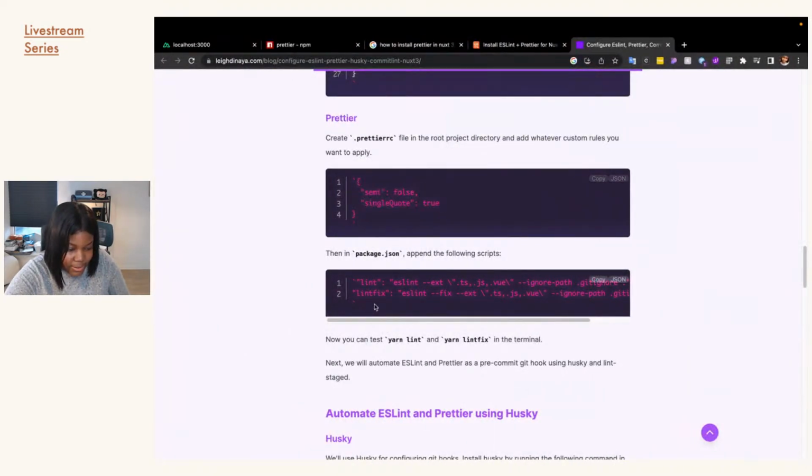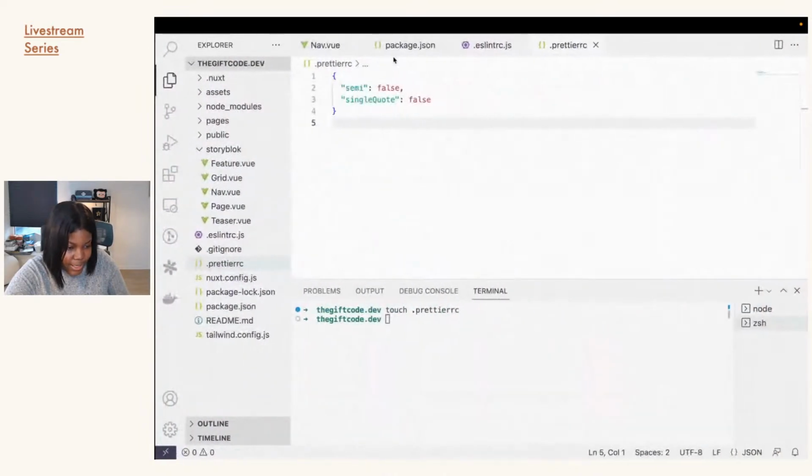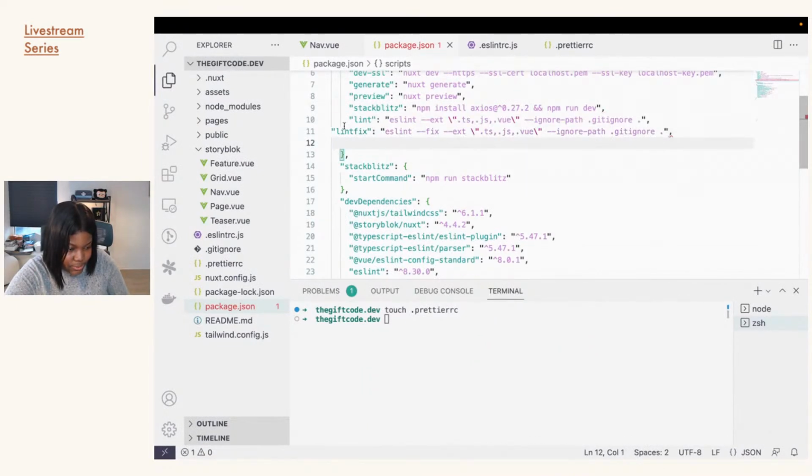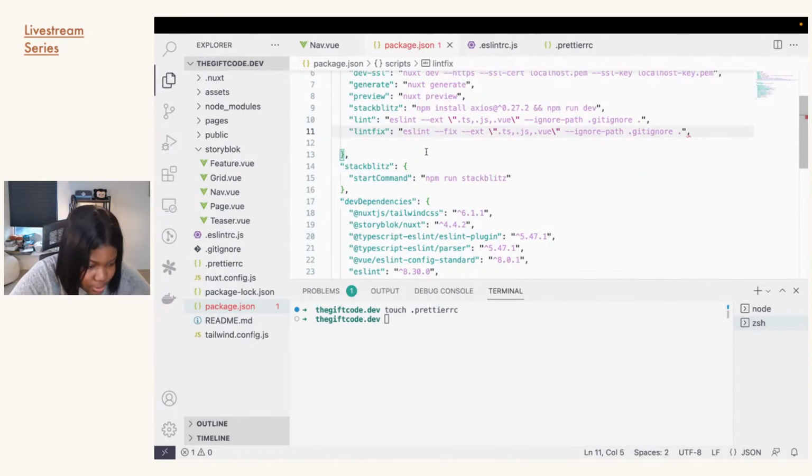And then finally, in the script, I should add this. So I'll remove this clean that I put and then add this too. So what does it do? The first one is the linter, and I'll try and see what it does when I run it.